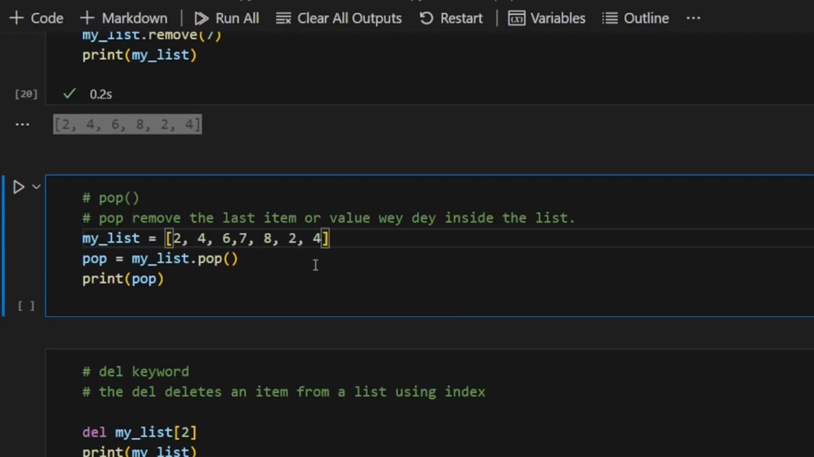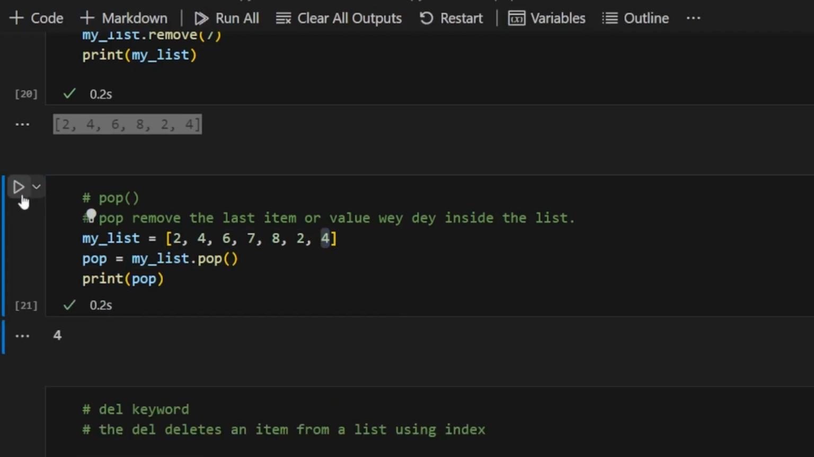Space doesn't matter, but it's important to give space to make the code nice to view. So if we pop now, pop removes the last thing. If we pop from here, this 4 will come out. Pop takes out the last item of the list. Once we run it like this, 4 comes out of our list.